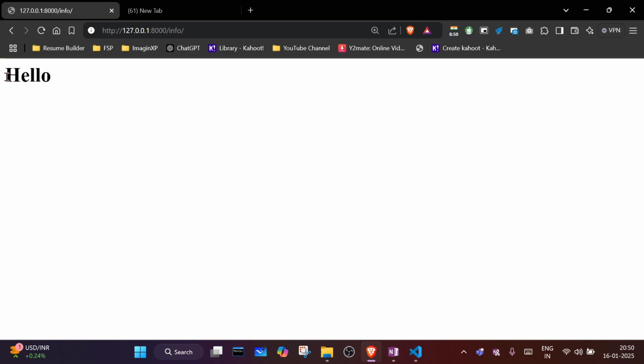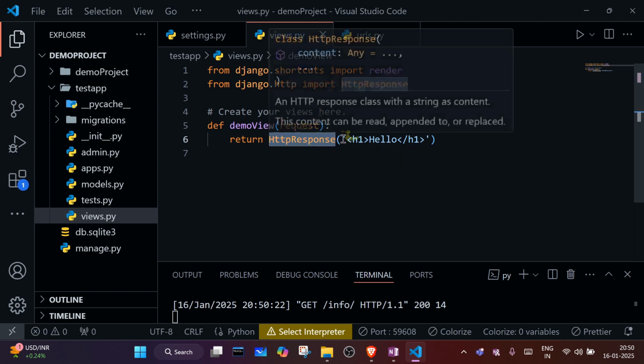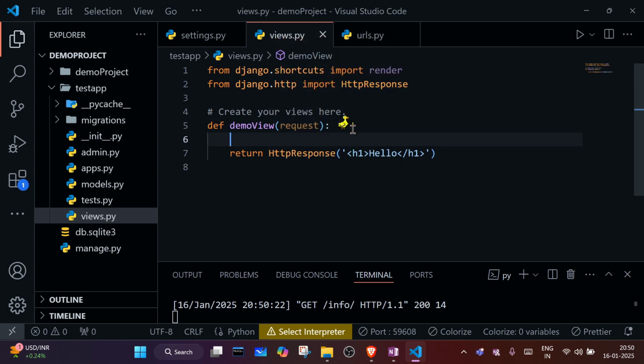Okay, so the output is coming. Whenever we are sending the HTTP response, we will import one library, which is HttpResponse, available inside the Django http module, and we will return this HttpResponse like this.